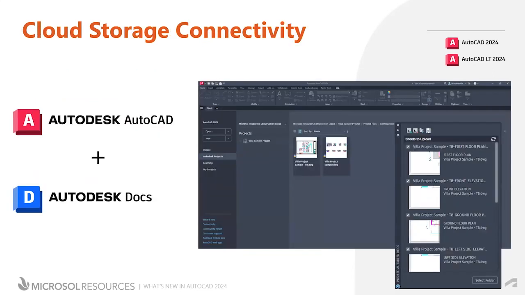We also wanted to mention the cloud storage connectivity within AutoCAD and the improvements that have been made to Autodesk Docs. So with this release, Autodesk Docs has been renamed now Autodesk Projects on the startup screen, as you can see here, Autodesk Projects. It has also improved support and performance when viewing any large files.